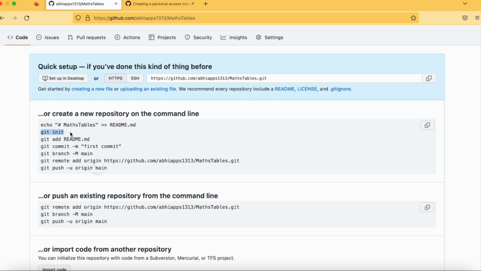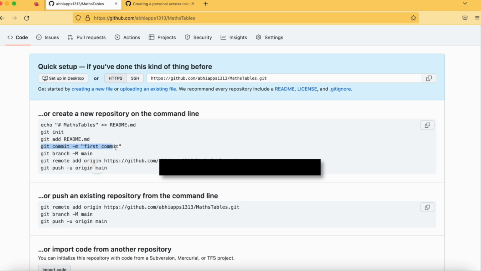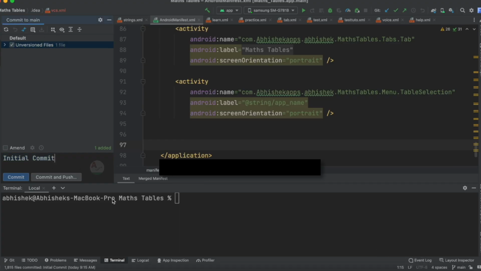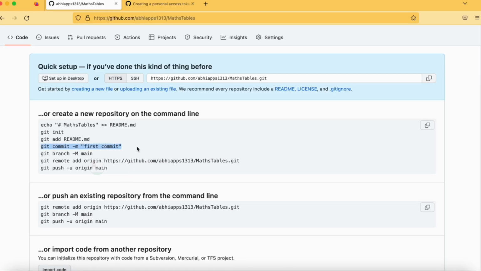It will initialize git on your project, and then if you require a readme file, you can just add this readme file, and this is your initial commit. So here we have made the commit, right? This is a command line interface for creating your first commit, and again this message you can alter according to your requirement. And here git branch main, so we are going to push our code to the main branch.